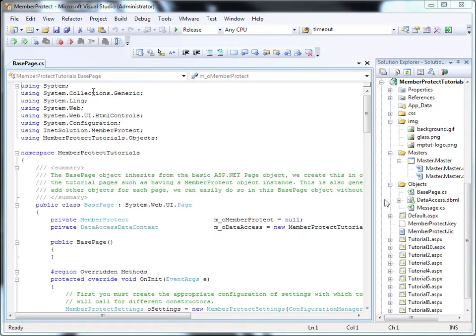The first thing I want to talk about is the base page. In many of our projects, we create base page objects, which is meant to inherit from a typical ASP.NET page object and then expand upon that and then use for any other pages that we create. It's basically taking complete control of the system through use of inheritance. Nothing here is terribly sophisticated, but I still think it's worth going through so that people who are unfamiliar with MemberProtect can better understand how these tutorials work.